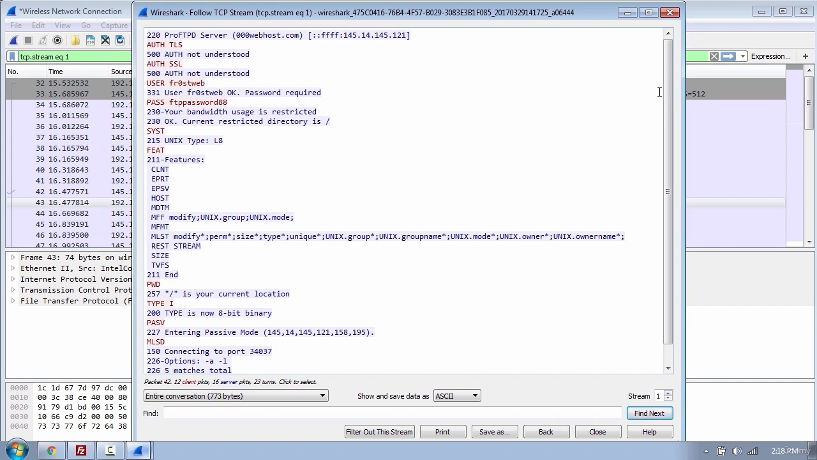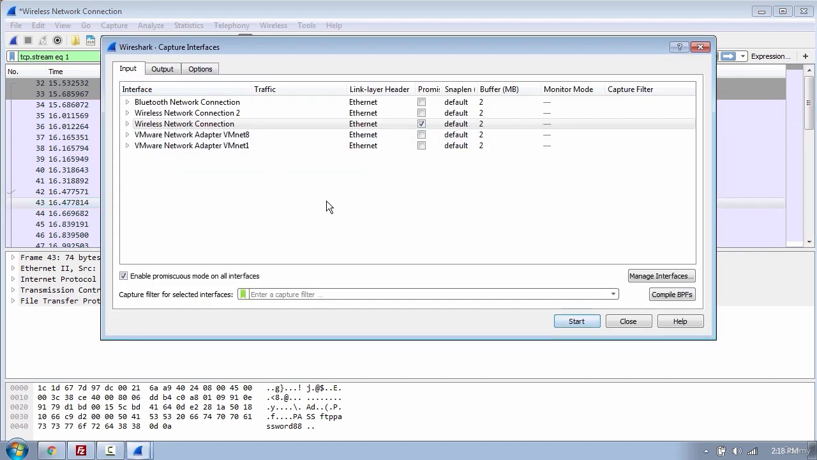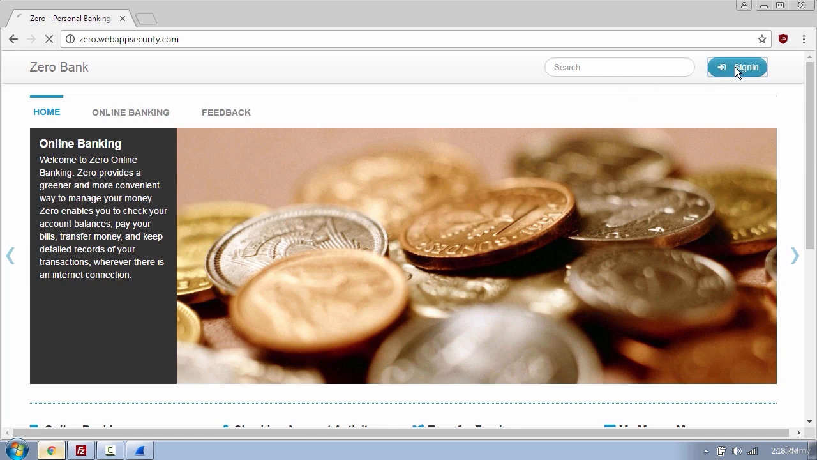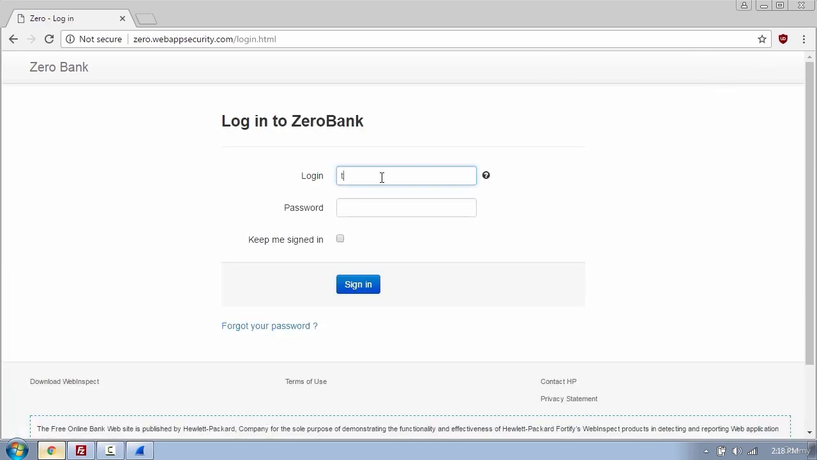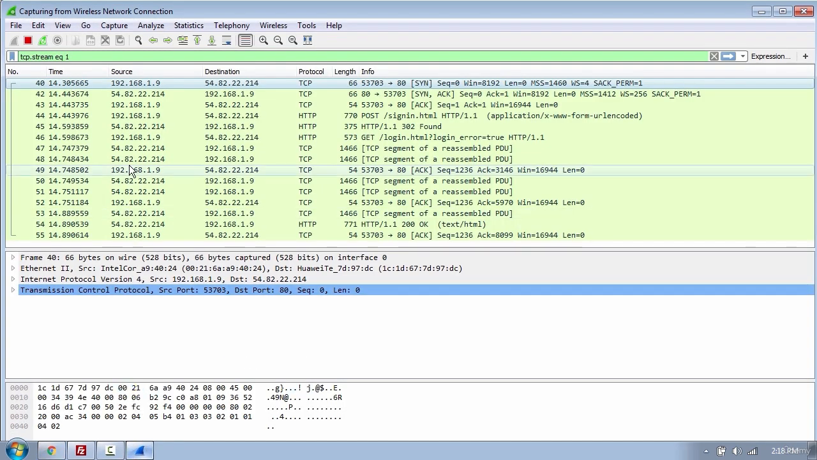Now I'm going to show you how to obtain the username and password from an HTTP site. So once again click Capture, Interfaces and click Start. Then you want to go to the site you are trying to steal the login information from and type in the username and password. I will put in testuser and the password justletmein. Now I will switch back to Wireshark and stop the capture.